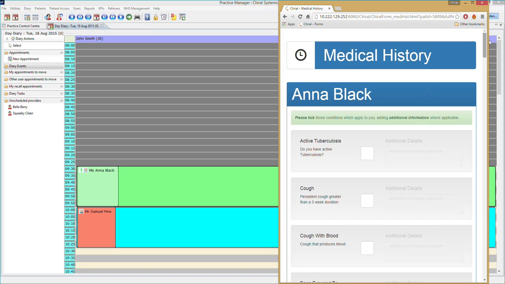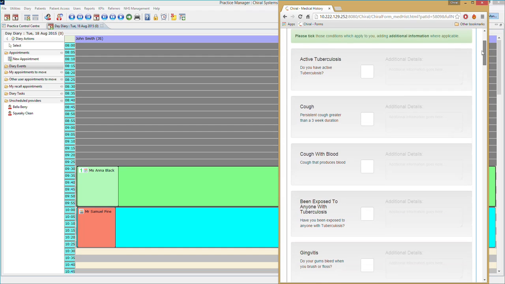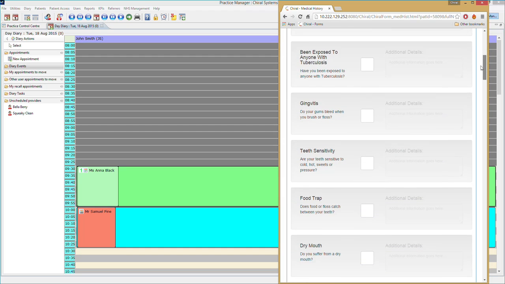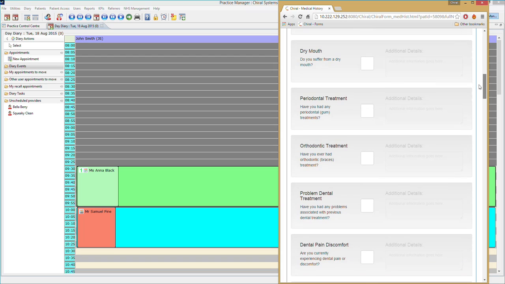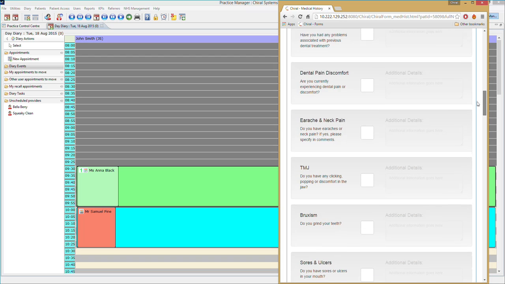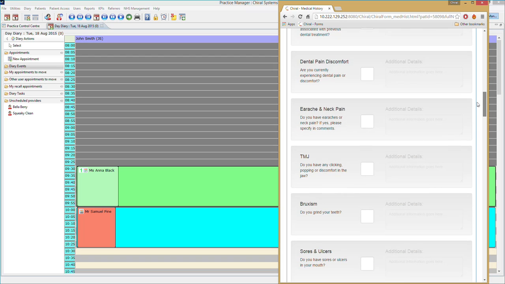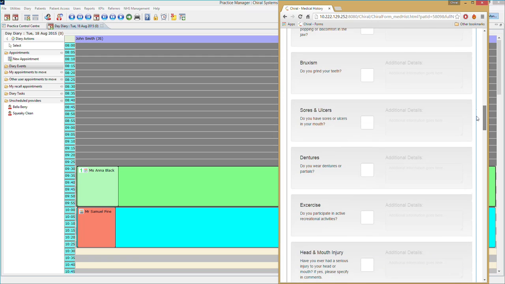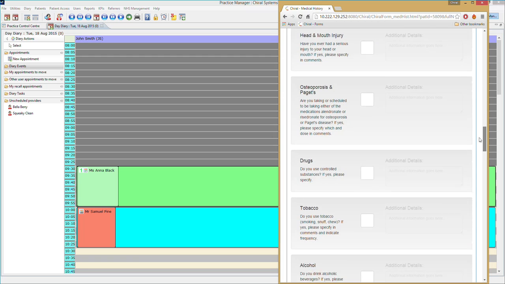Tap on the patient's name and a medical history form appears for the patient to fill out. As this is a new patient, the medical history form they are presented with is blank. However, if it is a returning patient, the last medical history form they completed appears so that they can quickly check if their medical history is up to date and make any necessary changes.